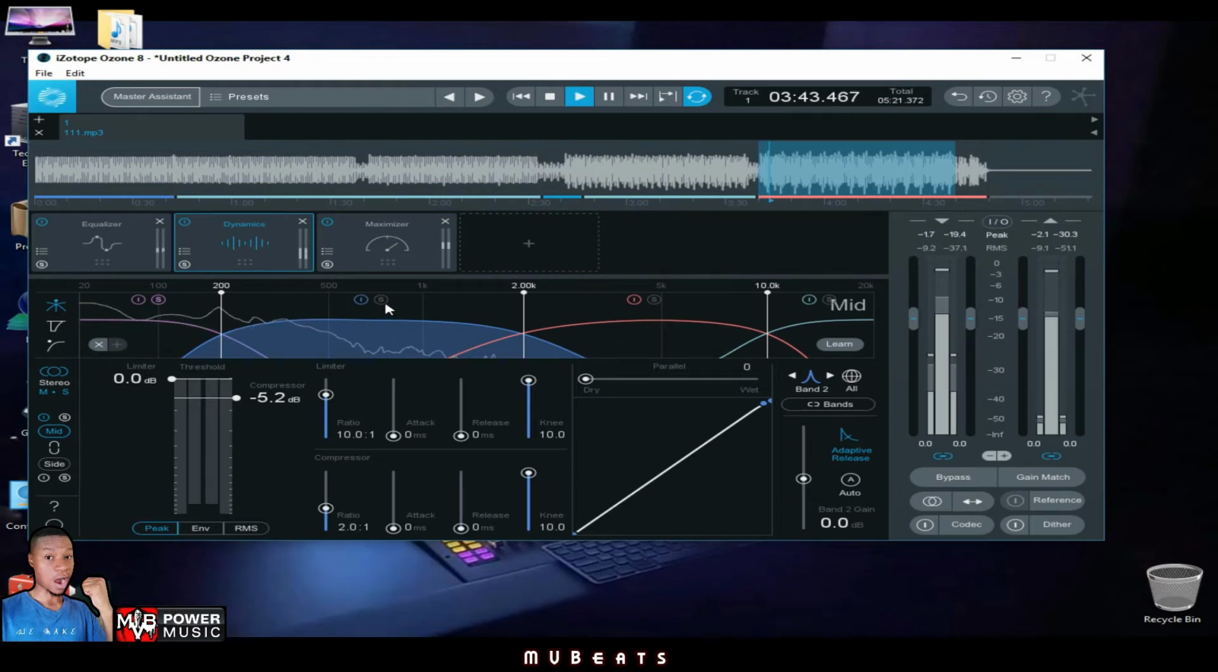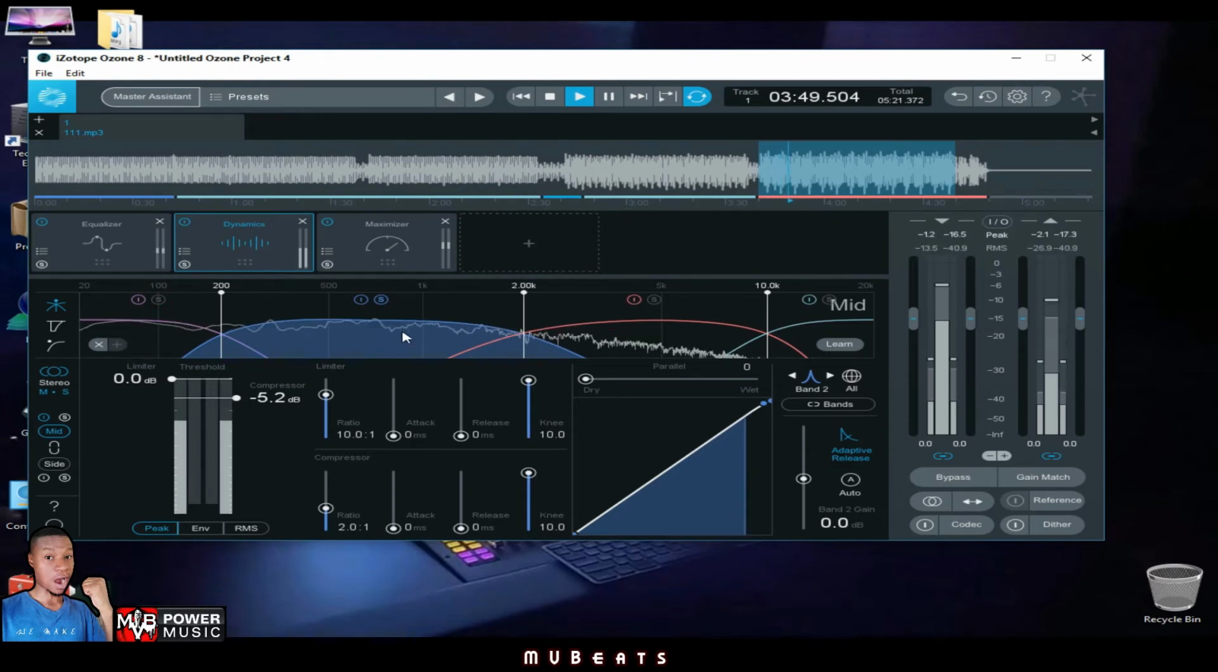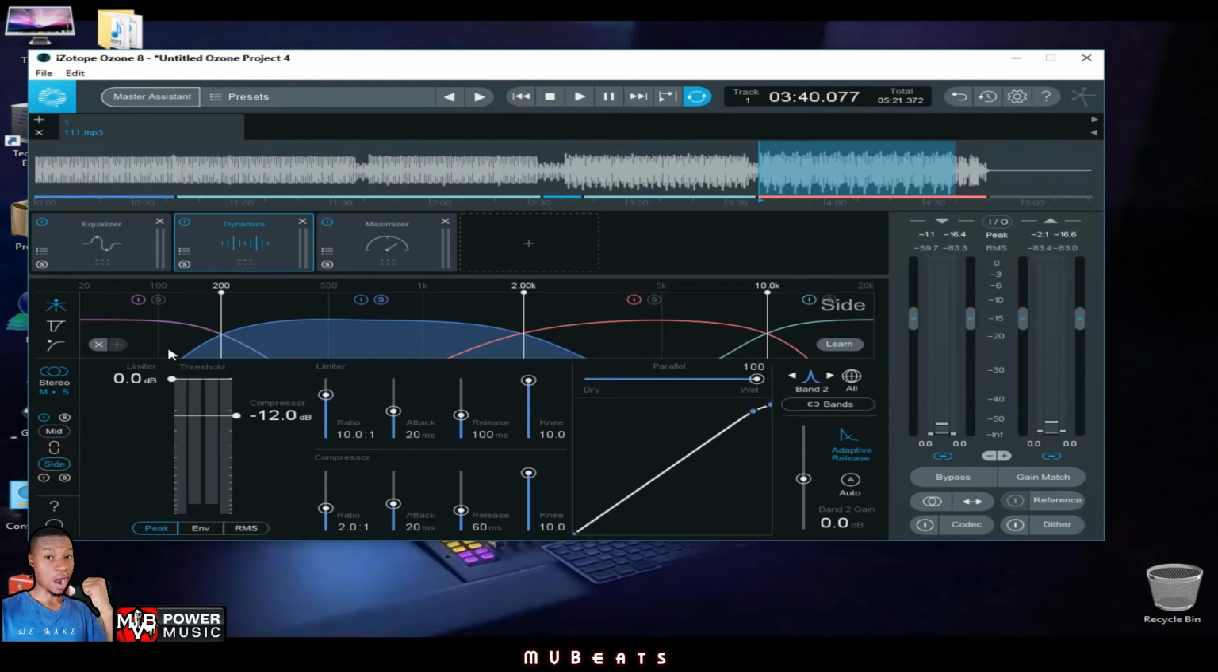So now you want to solo the mids. Sorry about that. You're going to be focusing on this. You want to solo the band that you are focused on. On the mids we are done. Now let's jump onto the sides.